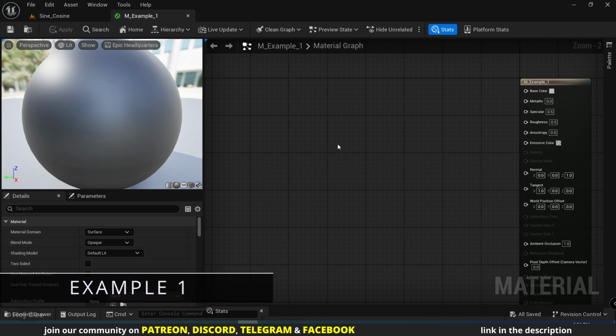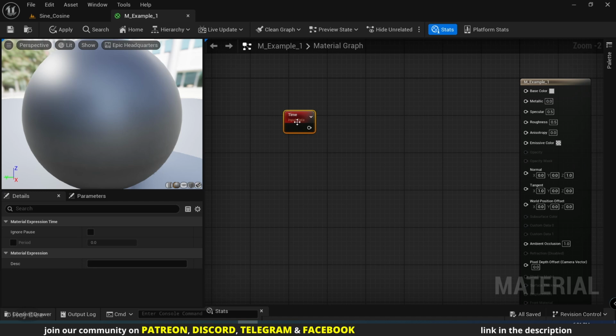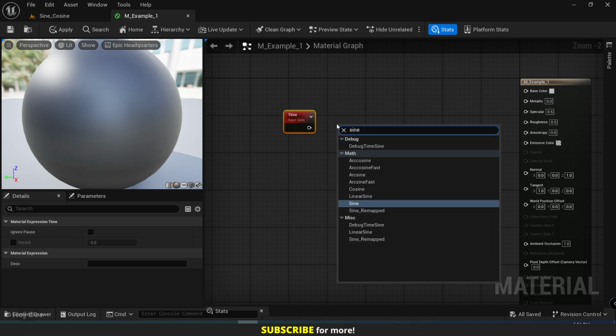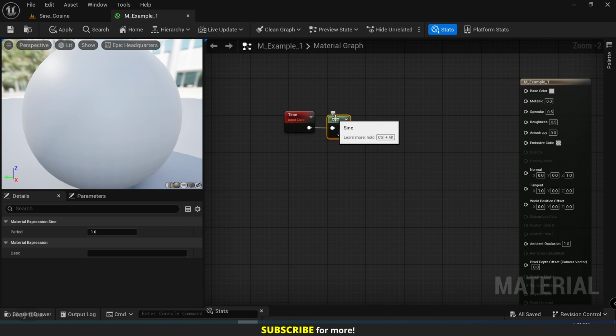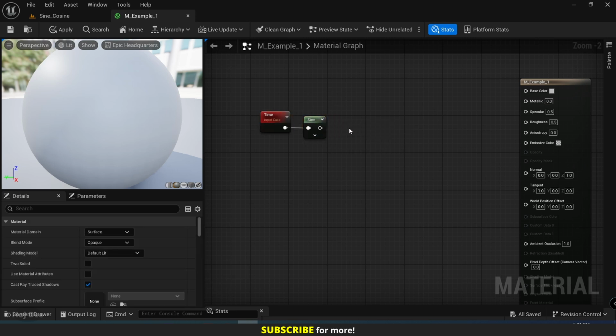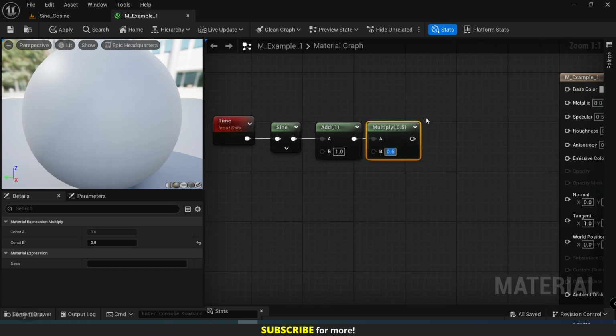Let's start with something basic. Add a time node and a sine node. Connect them like this, and let's bring the sine output in a 0 to 1 range. So for that, hold A and click to add an add node. Hold M and click to add a multiply node. Connect them, and let's set the B value of the multiply to 0.5.